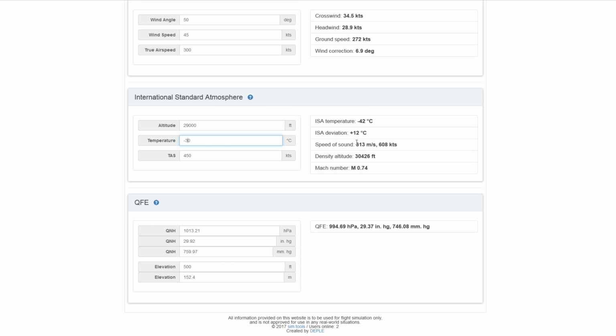And density altitude can also be important for takeoffs and landings. Say we are taking off from an airport that's at 4,000 feet elevation, and the temperature outside is a whopping 45 degrees Celsius. And we see that density altitude is 8,500 feet, so effectively you're taking off from an airport that's at 8,500 feet. And down here we have the QFE calculation.